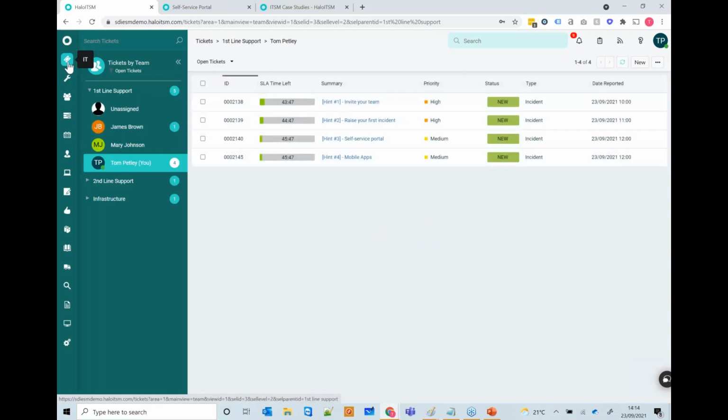And for anyone that's not seen Halo before, I thought we'd give you a very, very brief overview of what it's like to actually work in the tool before going on to self-service. I've got a nice new starter example to talk you through. So in terms of using Halo, as I go into, in this case, the IT area, we're viewing tickets by team. Down the left-hand side, we have our teams of people within IT. Against each person, you'll see how many tickets have been assigned to them. That'll be your incidents, requests, problems, changes.